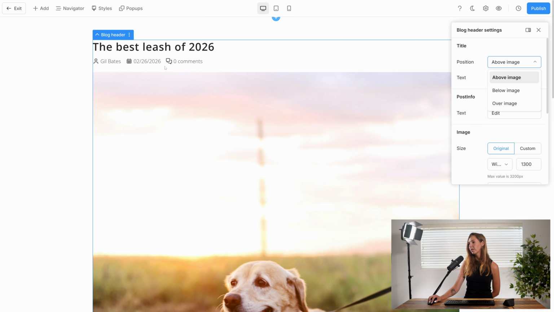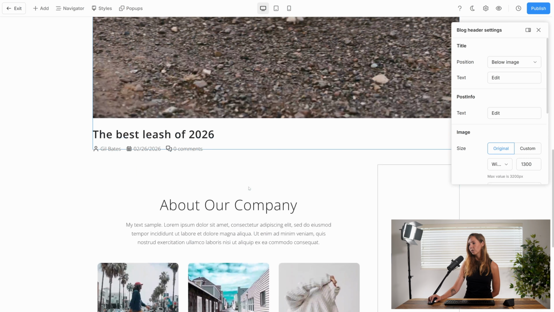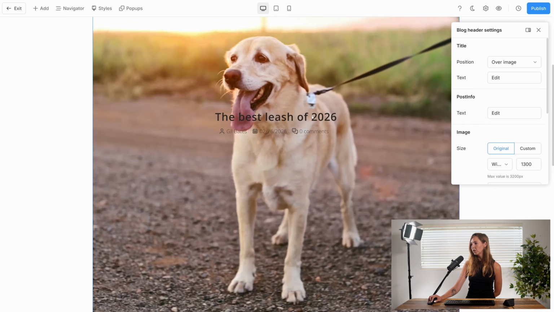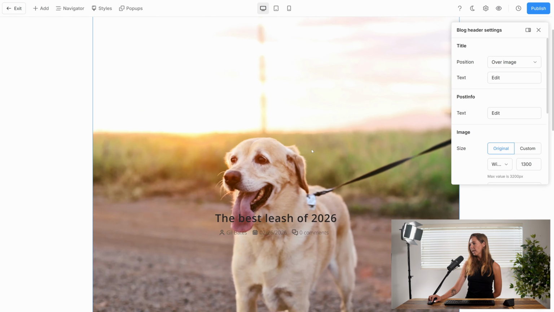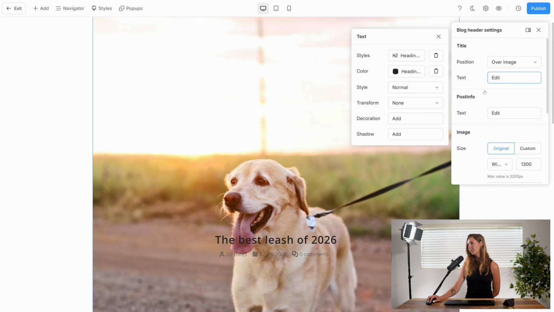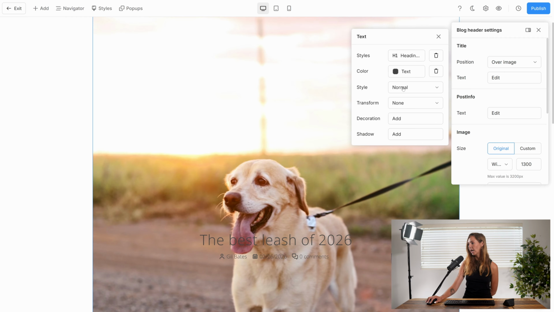I can say that I want the heading to be below the image, and then you'll see my heading over there, or I can change it to be over the image and you'll see it over there. I can also go ahead and edit that text so that it looks a little bit different. So I can go ahead and make it a heading 1, for example, and I can change the style to be italic and whatever else I want to do.